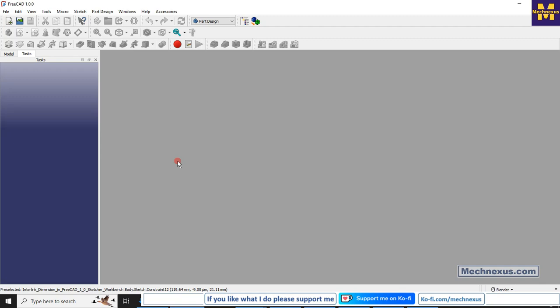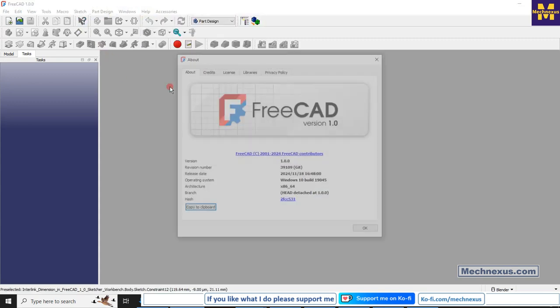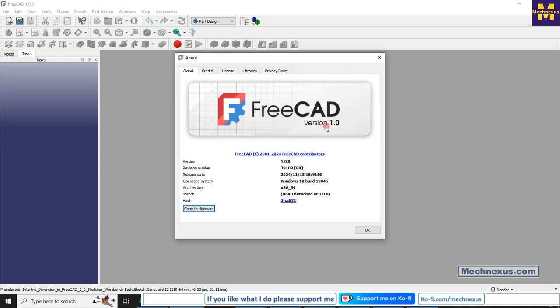Hello friends, welcome to FreeCAD tutorial, and in this tutorial we will learn how we can interlink the dimensions. For this tutorial I am using FreeCAD version 1.0, so you must have at least 1.0 or a higher version.